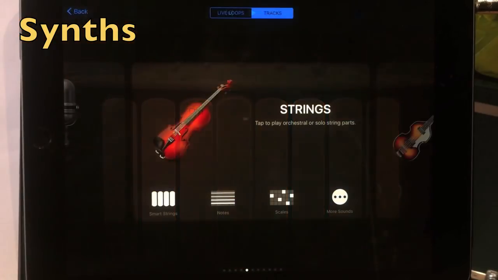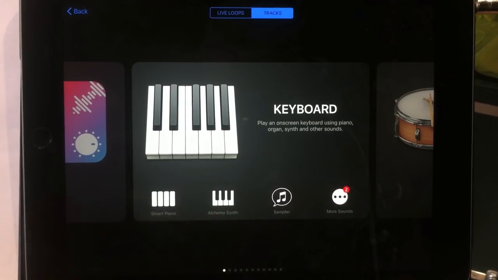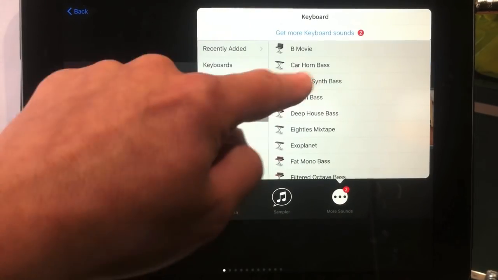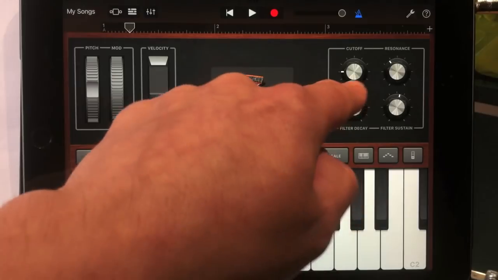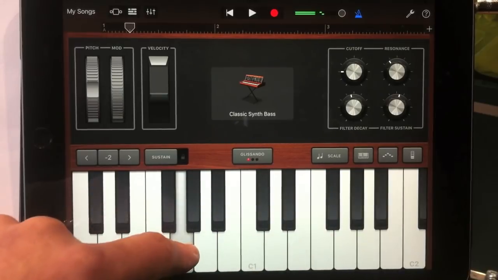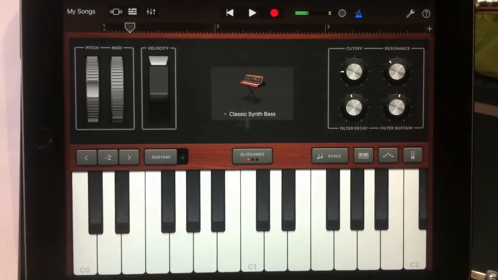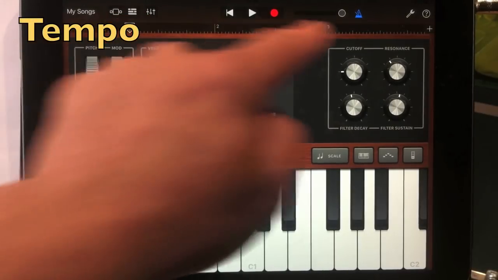Synths. Now, various synthesizers are built into GarageBand. Not only the Alchemy Synth. If you go to more sounds, you can choose some classic synth-based instruments which have some controls with them. Very nice.